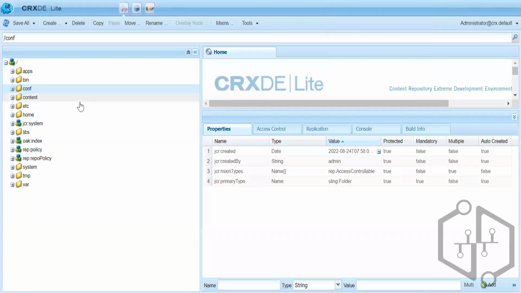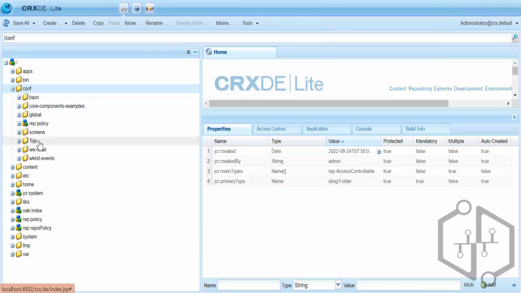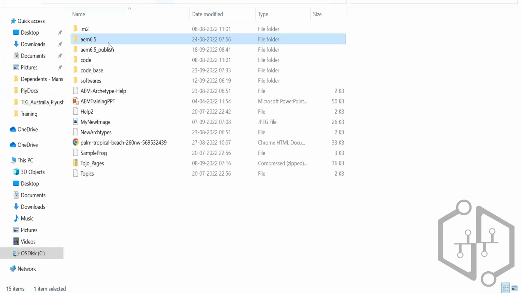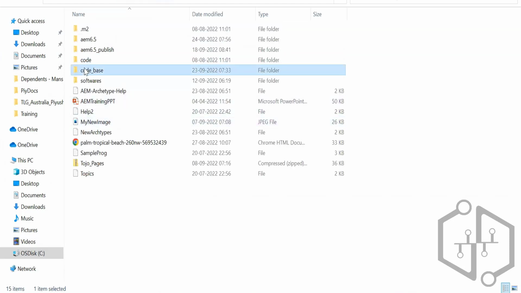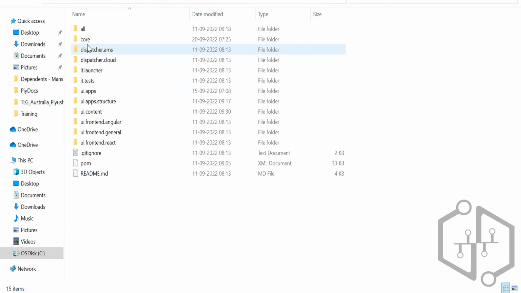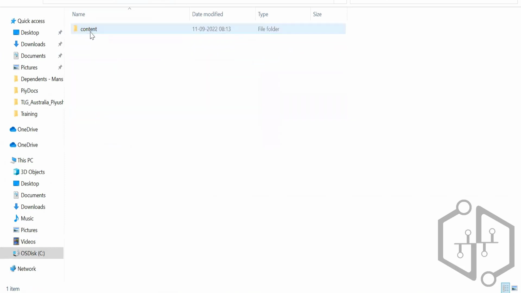But if you see in CRXDE, your folder Tojo is there, because that was created by default from our code base. It is part of your UI content. Under src main content, jcr_root, here you see the conf folder. Below that conf, Tojo is here. Similarly, below jcr_root, you have content also, content, DAM, expansion. So this conf is also a part of UI content.